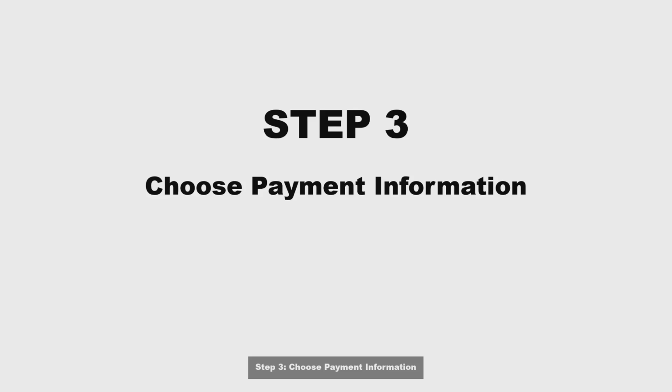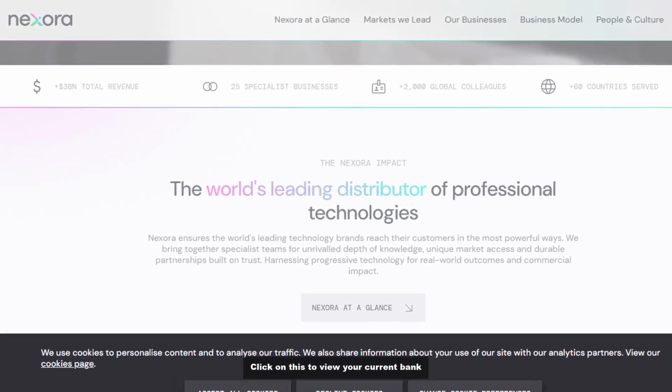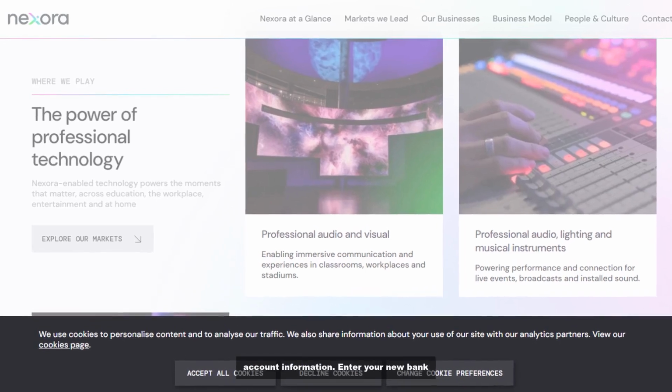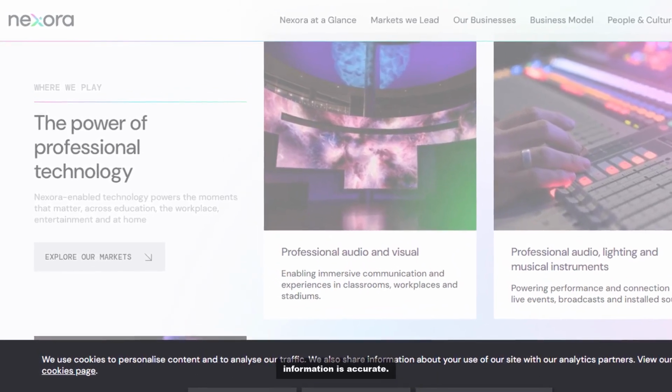Step 3. Choose payment information. Within the account settings, look for the payment information or billing section. Click on this to view your current bank account details. Step 4. Update bank account details. Select the option to edit or change your bank account information. Enter your new bank account details as prompted, ensuring all information is accurate.